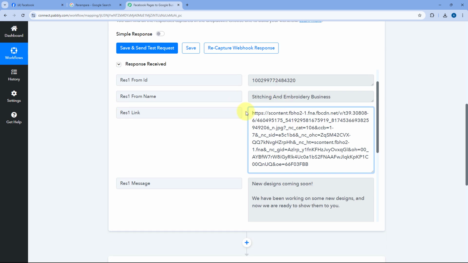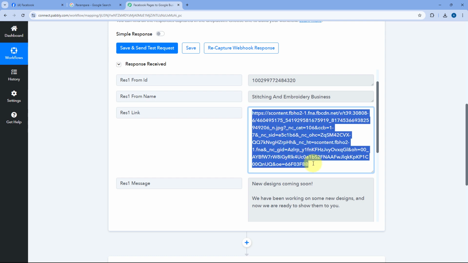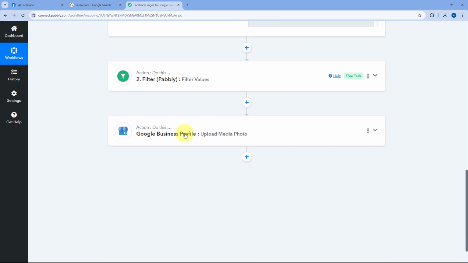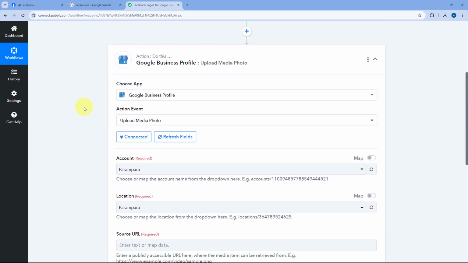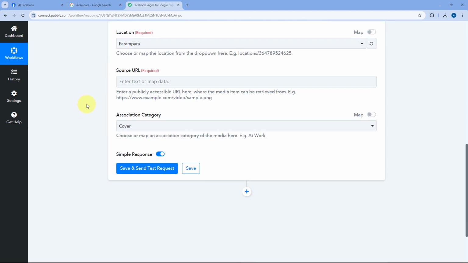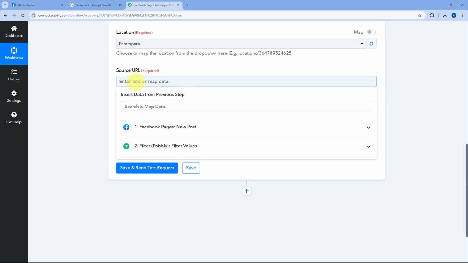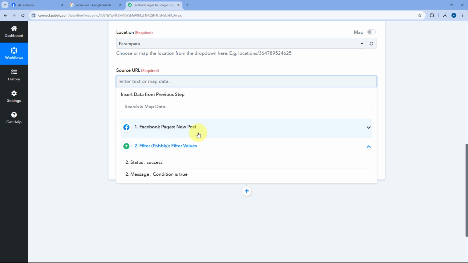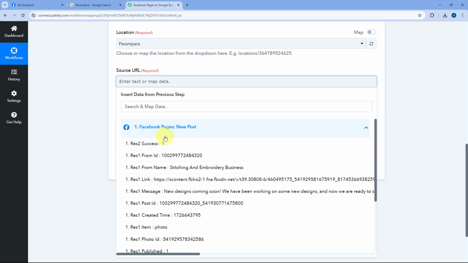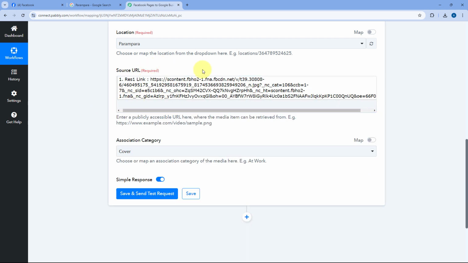So here, from this trigger step responses, we have to add this response of image URL, the image link, to this Google Business Profile action step. And we are going to use a process called mapping. The process of mapping is very simple. Simply click on this field, and in this drop down you can see a list of all the responses from previous steps. Out of all of this, from the responses of Facebook page new post, just select this response of link and it will be mapped over here.